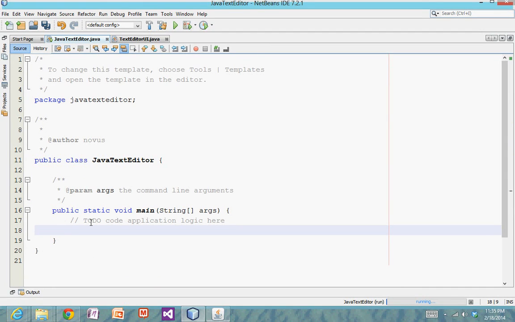So to do this, we are going to have to import a certain package, but we'll let the IDE do that for us. But more so, we have to throw this line in here: TextEditorUI, which is the name of our class that we just authored. Alright, and we just use the new keyword to instantiate it.